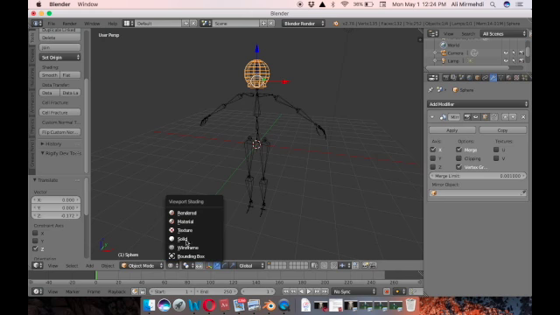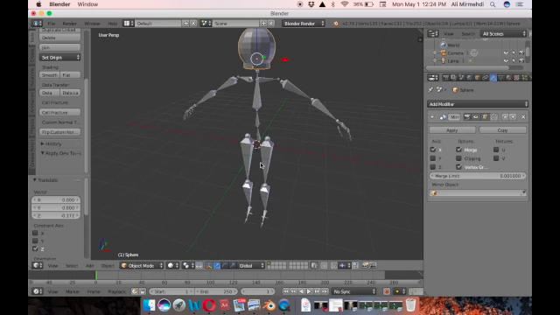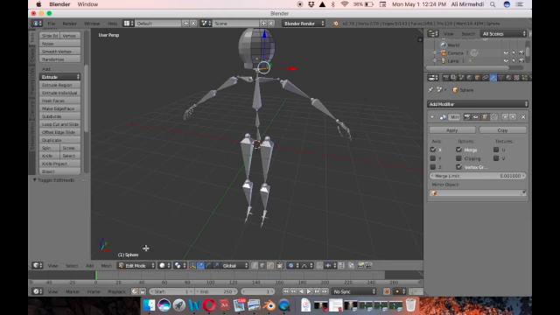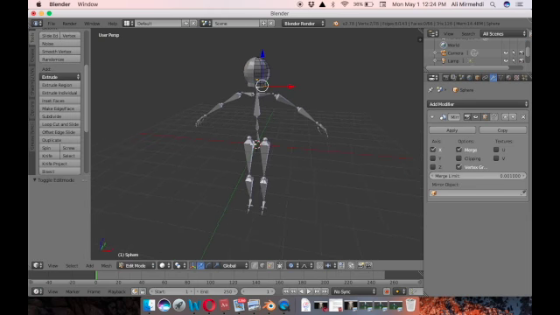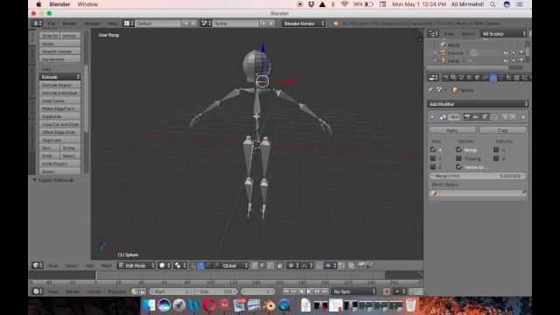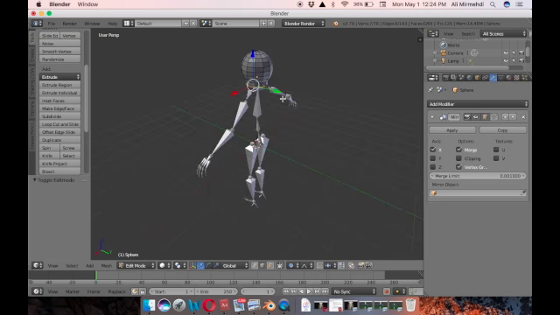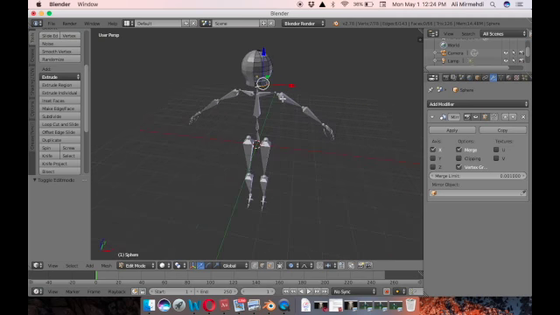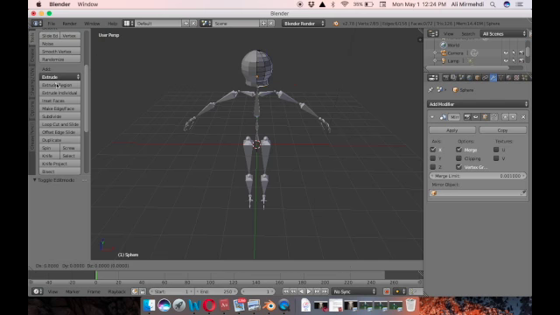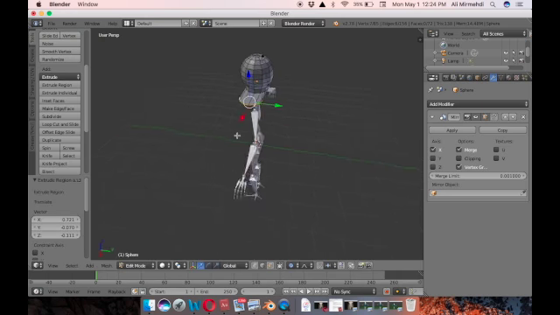Now we have the head and neck of the character. Okay, while these edges are selected, I would do another extrude thing, an extrude region, and do it like this. Okay, it's got to be okay, I think.